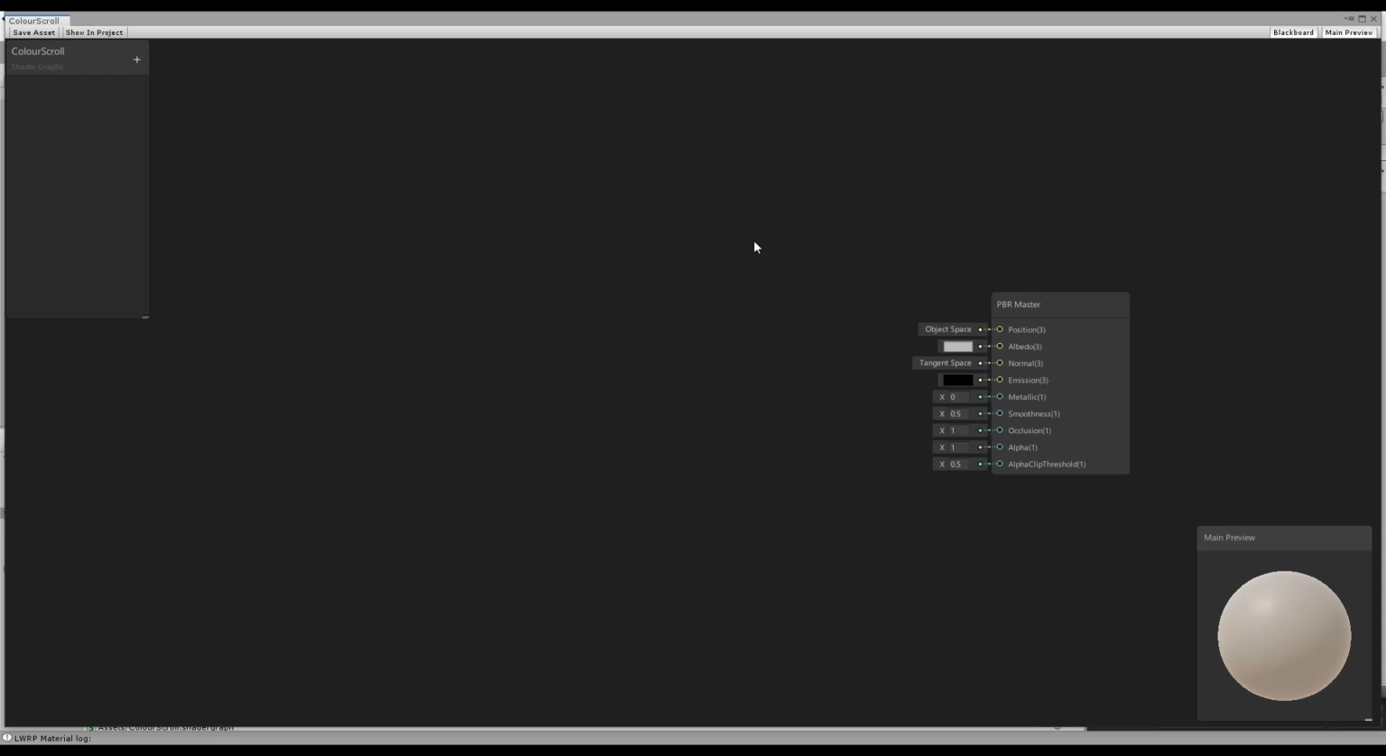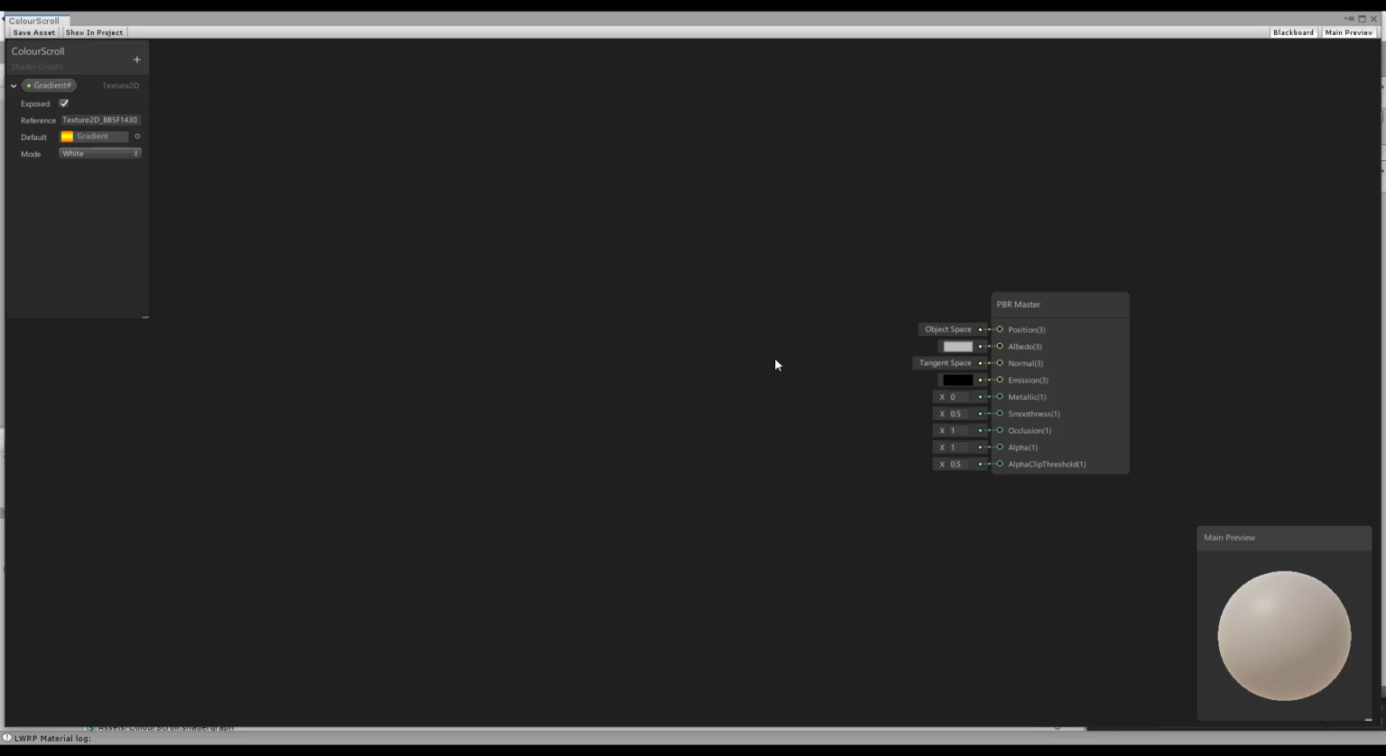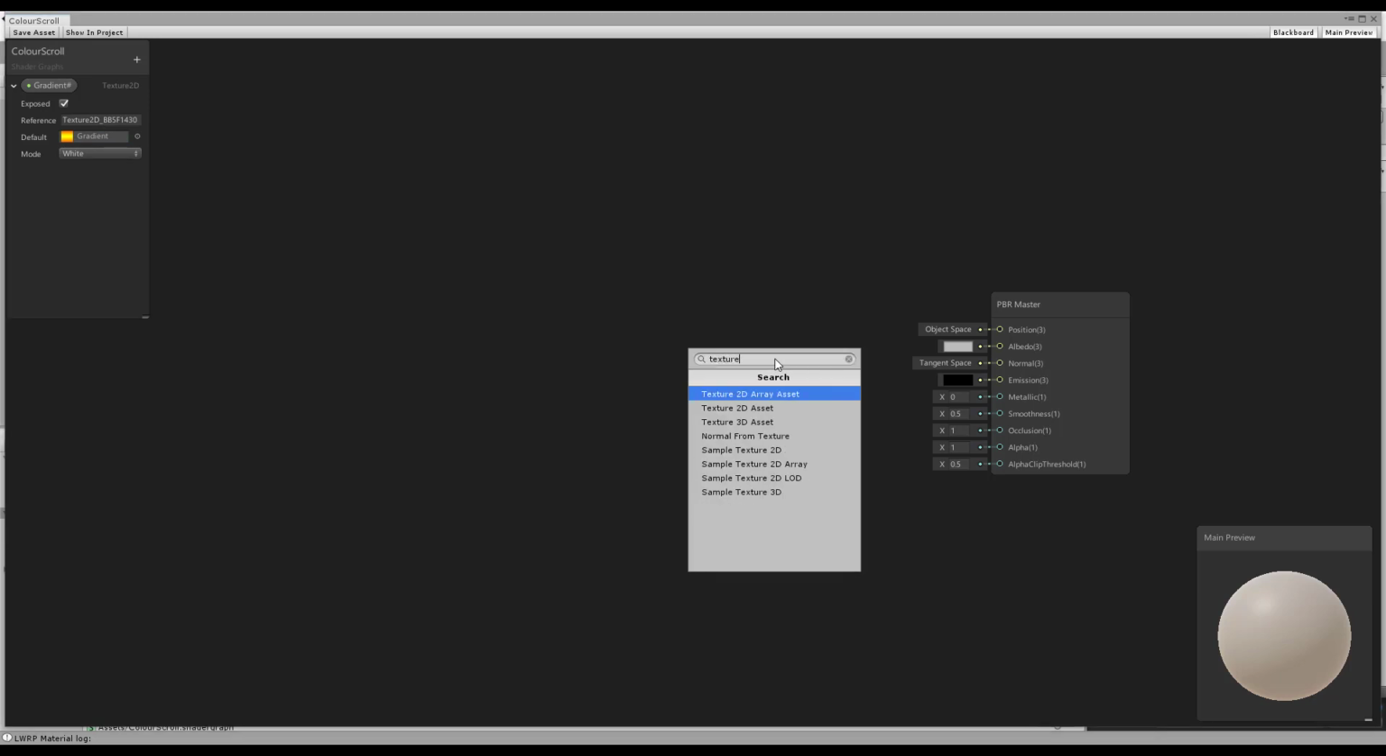To get started, we need to import a texture that we're going to use. So we're going to create a texture 2D. We'll call this our gradient and we'll search through, and as you can see, I've imported a 512 by 512 gradient from Photoshop. To get started, we'll press space on the background, search texture, and select sample texture 2D.